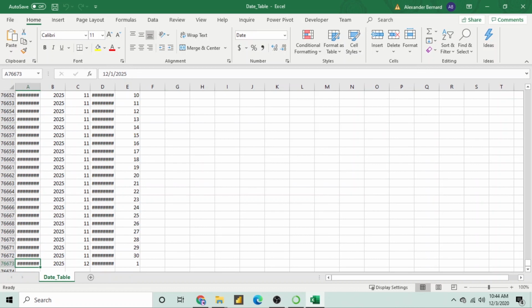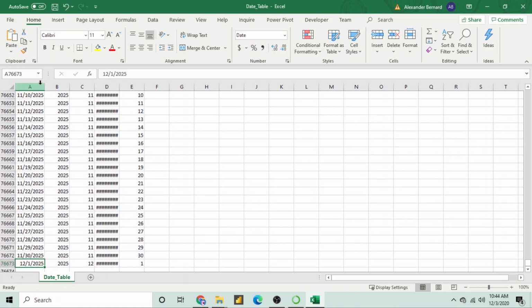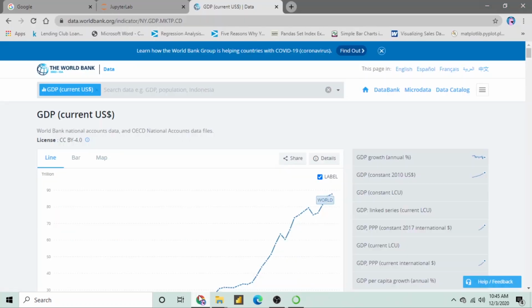And you can see here we start from 1816 all the way up to December 1st, 2025. And like I said, this data set will act like a bridge between two other tables in our database diagram. There's nothing really else special about this data set, so we can move on to our next one.